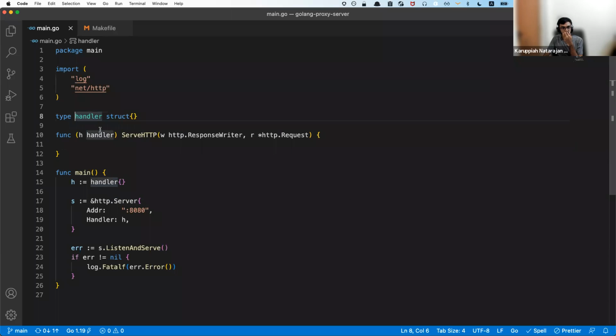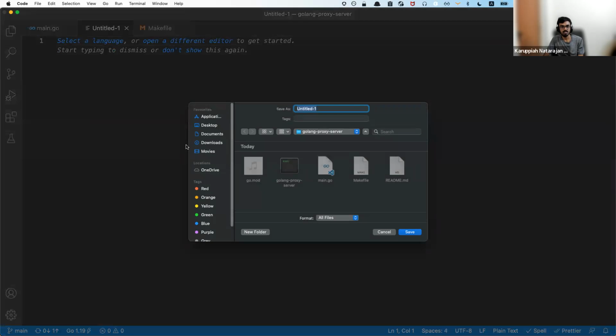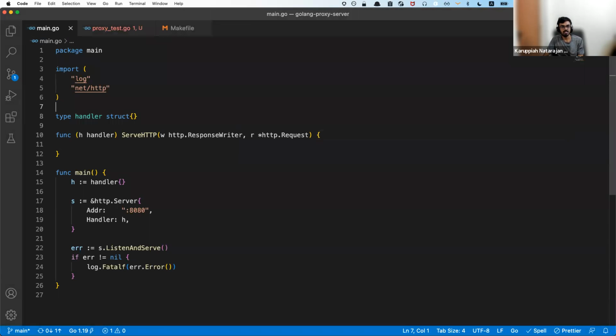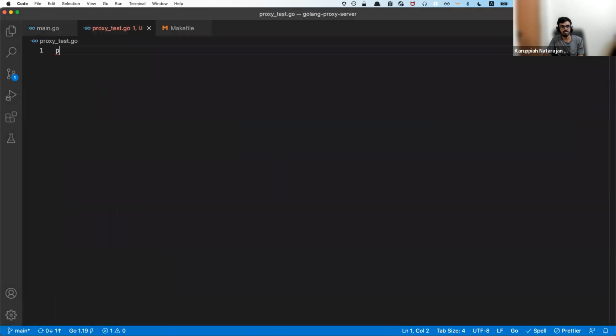I'm guessing one basic thing that I can do is basically use this handler and call ServeHTTP and then record it. So let me write this test over here. Let's just call it for now the proxy test. Since handler is actually an internal type, I'm gonna leave it at main for now.